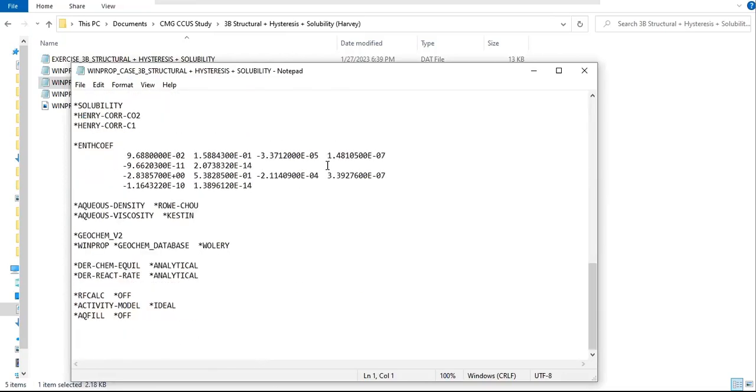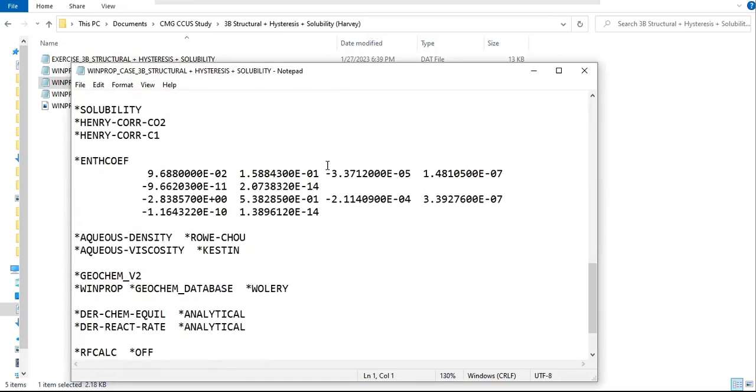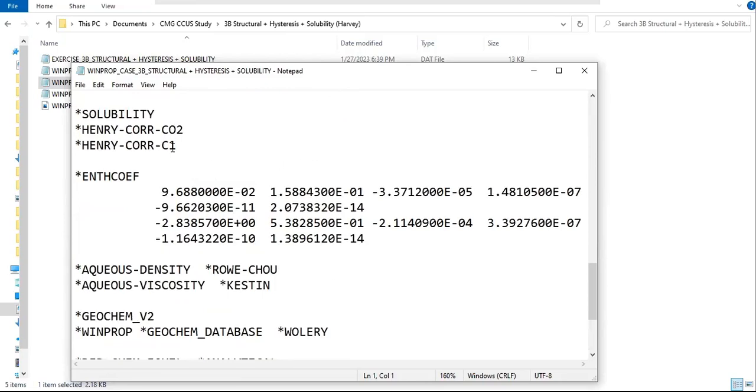Okay, you can see some keywords. Now, after opening the text, we notice the keywords solubility, and then Henry's correlation for CO2. We also have one for C1, but it's not important. We will neglect this one.